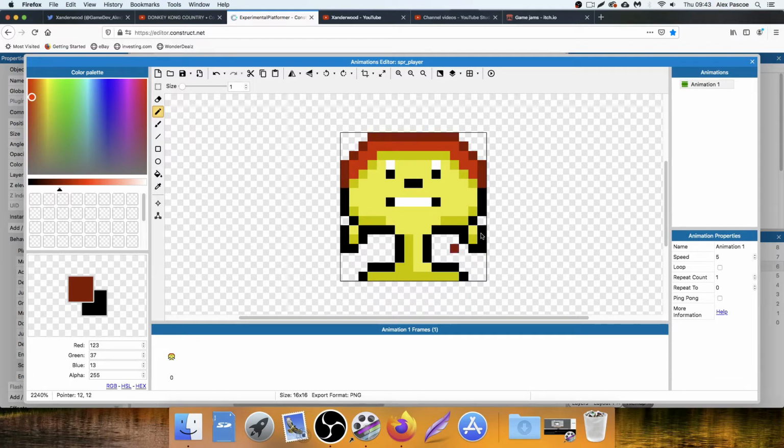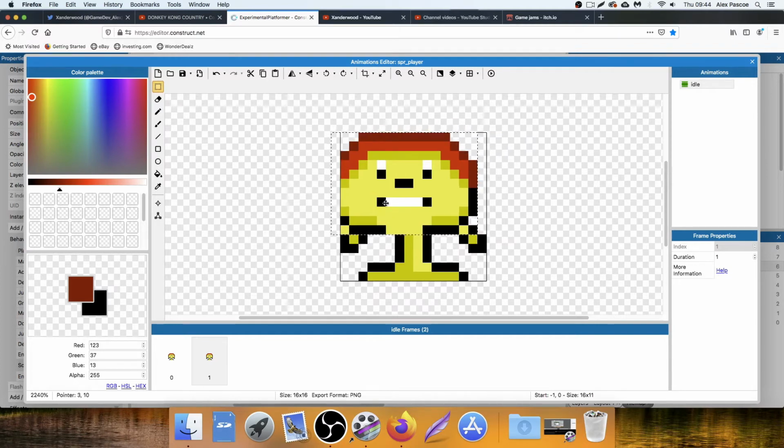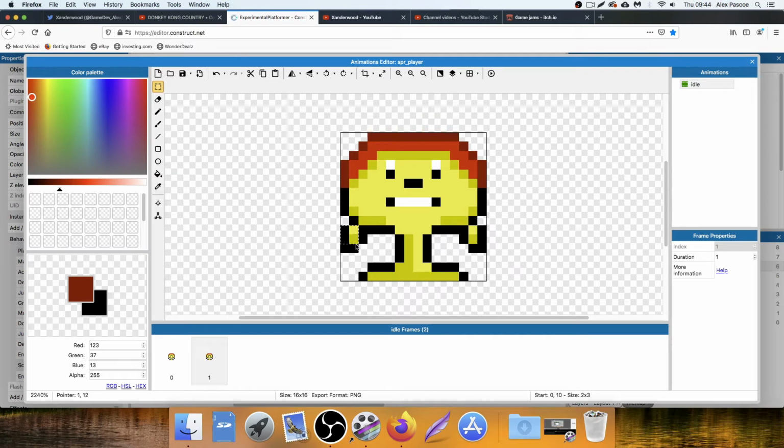I don't want to make it too complicated because we've got to animate it as well. So this first animation here is going to be the idle animation. Really easy way to idle is just a breathing animation. So I'm going to go ahead and click and select everything. I'm going to leave his hands there, but I'm going to go down. In fact, let's move the hands down first.